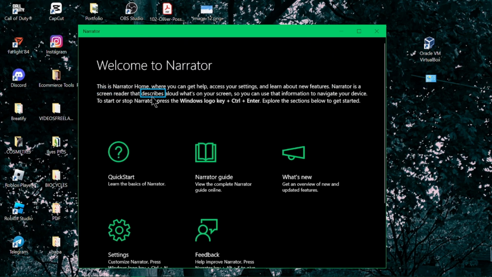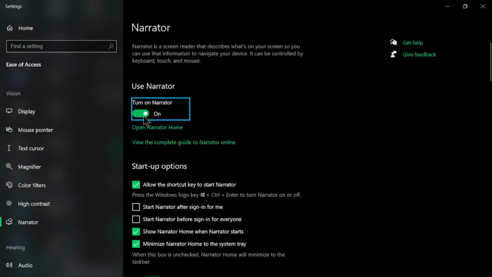For a personalized touch, open Narrator Settings with the Windows logo key plus Control plus N. Here you can adjust the reading speed, voice selection, and verbosity level. Explore different options to find what works best for you.